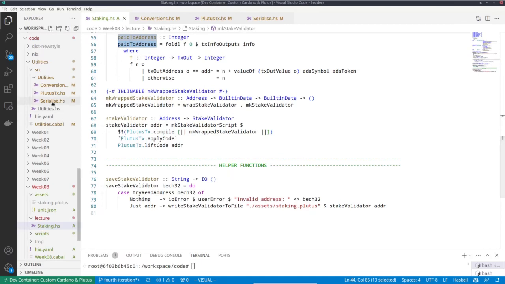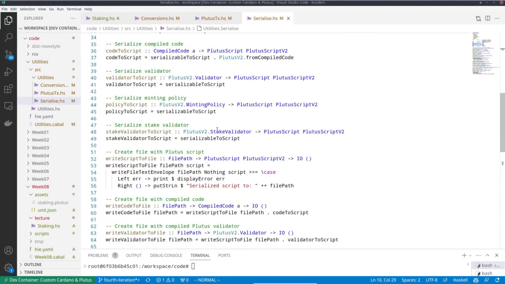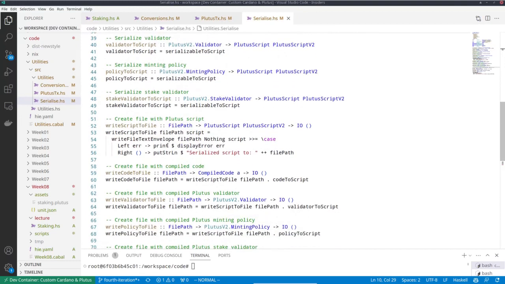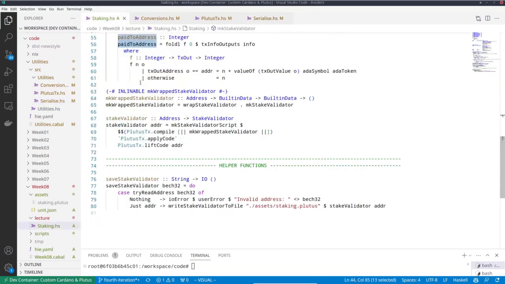So there, first of all, in serialize, I already had serializations for normal validators and for policies, and now I just added one for stake validators here. So that's exactly the same. And finally, there is a little annoyance. In order to actually apply this, we need a Plutus address. But normally our addresses are in form of a string in a bech32 representation.